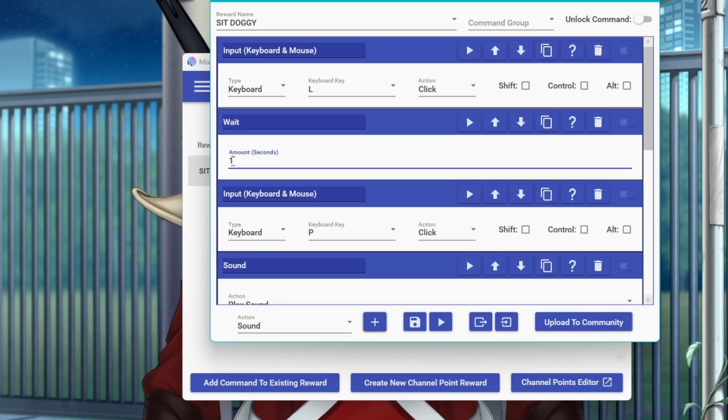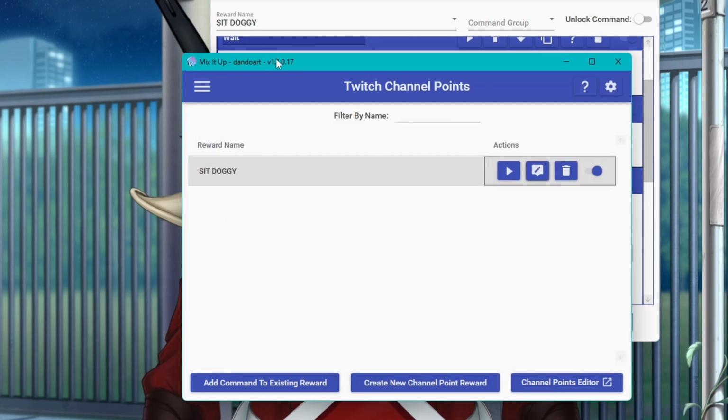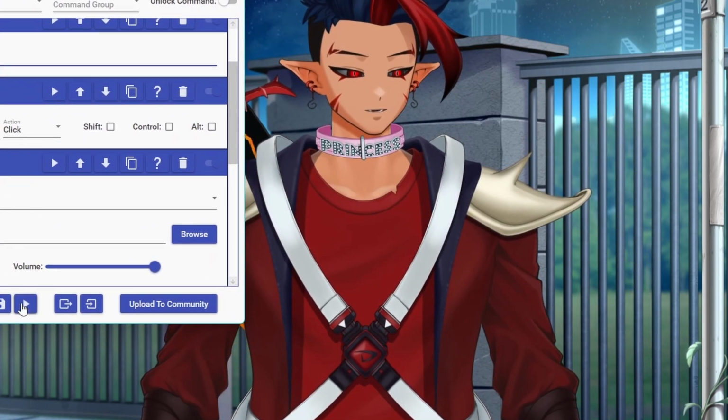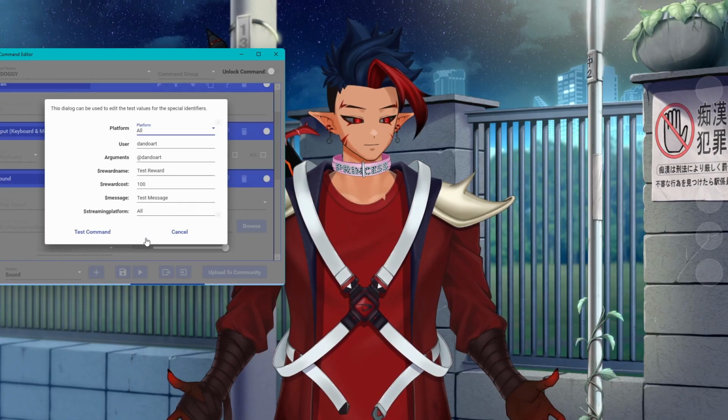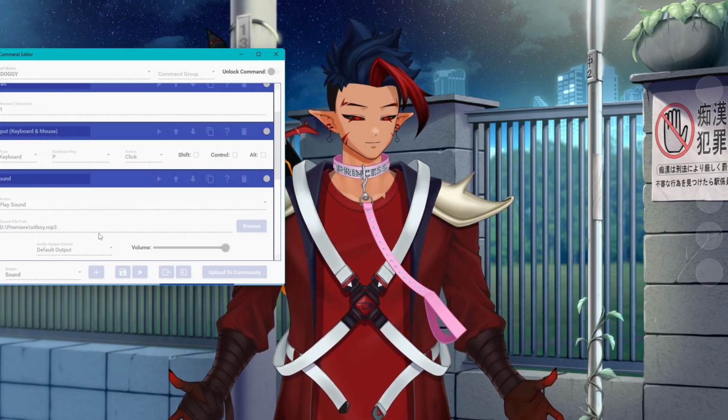I like to put these little wait timers in between because if you do it too quickly, it's a little awkward. So having a little delay in between each command does make it a little bit more fluid. So if I were to try to play this, and sorry, sometimes the preview doesn't work very well. I'm going to try to test the command. There we go.